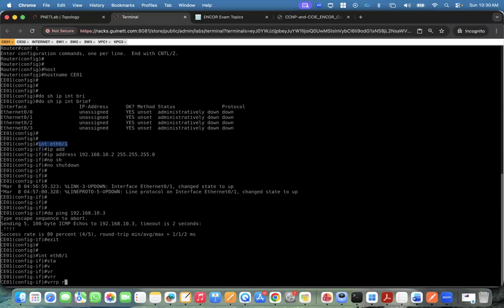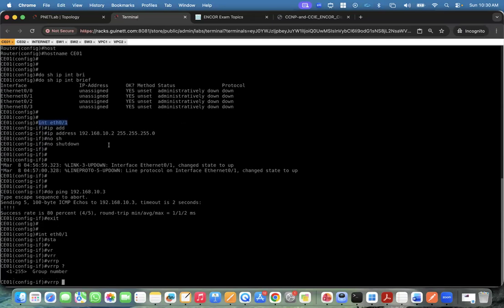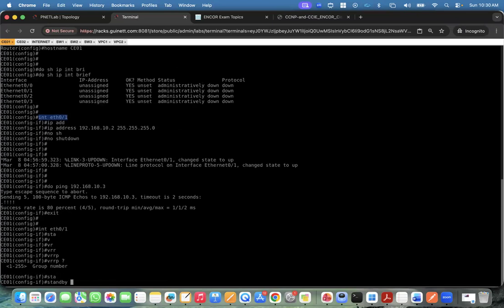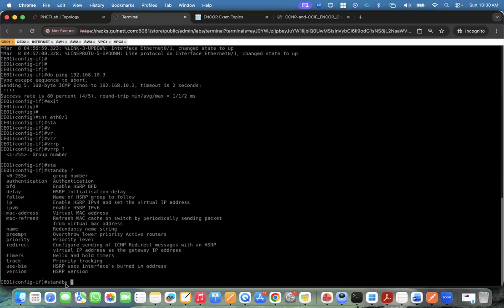VRRP is going to be VRRP, and then you have to give the number. So you just have to run the VRRP and then just give the number. So we are running the HSRP. So the command is going to be standby, and then you get a lot of options.